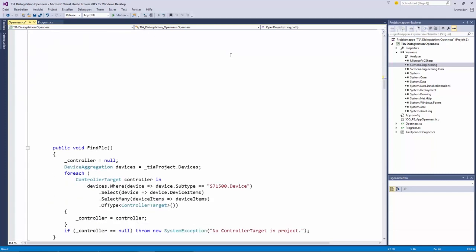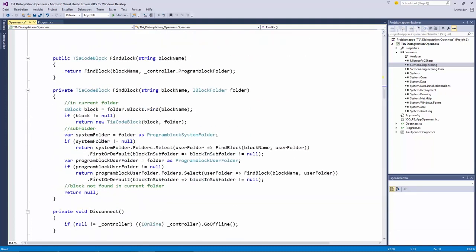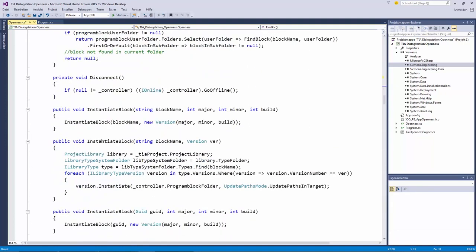Of course, the Openness application consists of more than these few functions. You can also use it to search for a controller being a controller target, or gain access to visualization objects. As you can see here, more functionalities are needed for this application. Let's take a look at the project in the live demo.